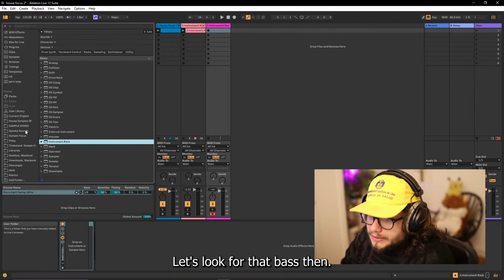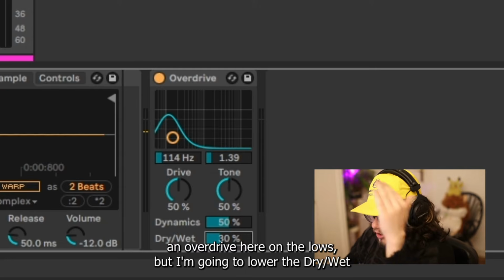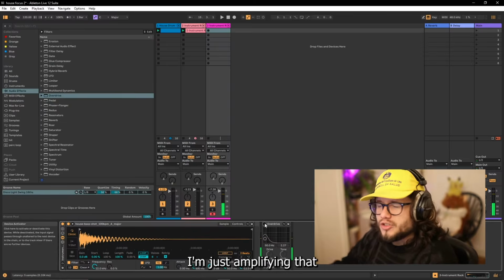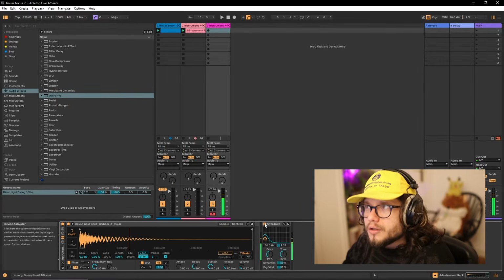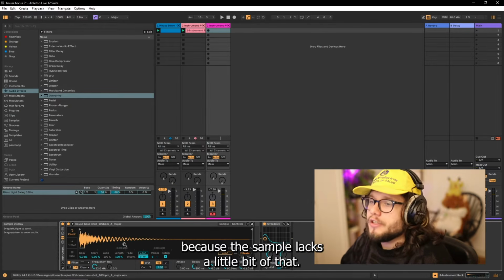Let's look for that bass then. I'm gonna use an overdrive here on the lows, but I'm gonna lower the dry wet. I'm just amplifying that low frequency without actually getting it to distort. The bass just gets a little bit bigger because this sample lacks a little bit of that.